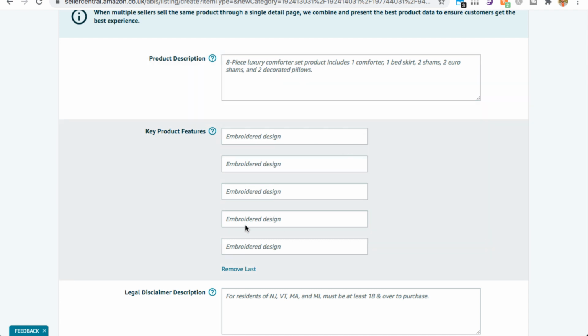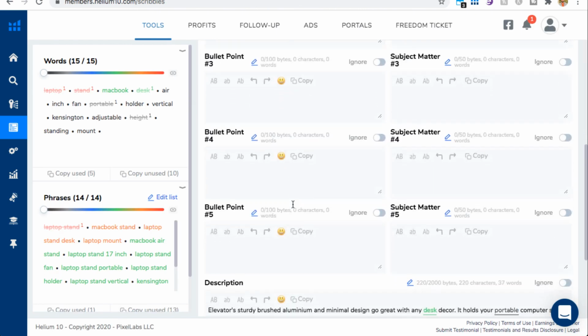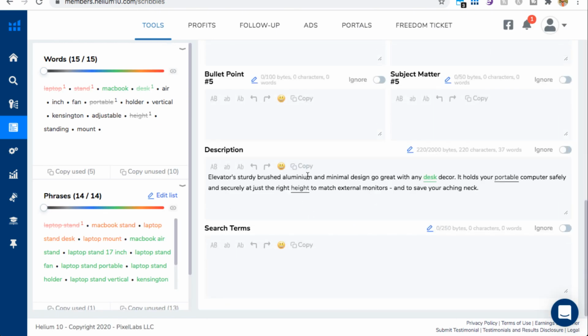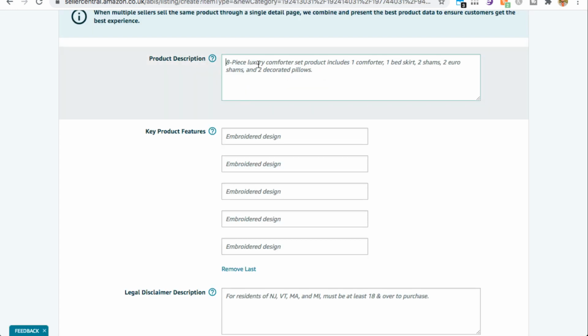Once you've added your bullet points, you want to add your product description. So again, come over to Scribbles, and you can copy and paste your description that you created in Scribbles. Now here, I've just got a little pro tip for you. If you were simply to copy this and paste it into the product description, there will be no formatting for this description. It will just be a single block of text. So to be able to make your product listing stand out, to be able to make your product listing look better, what you're going to want to do is add some bold text, add some bullet points, and format this product description.